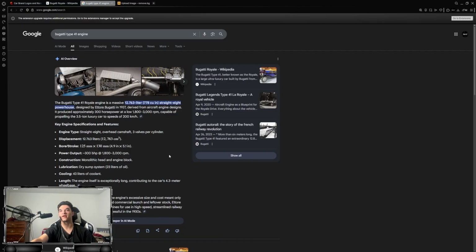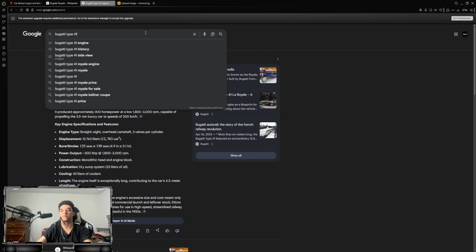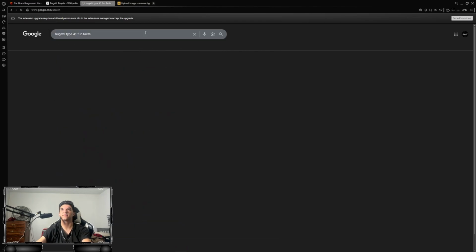So let's say, for example, I wanted to learn some fun facts about this vehicle, like the Bugatti Type 41. I would basically type the fun facts about it in here.